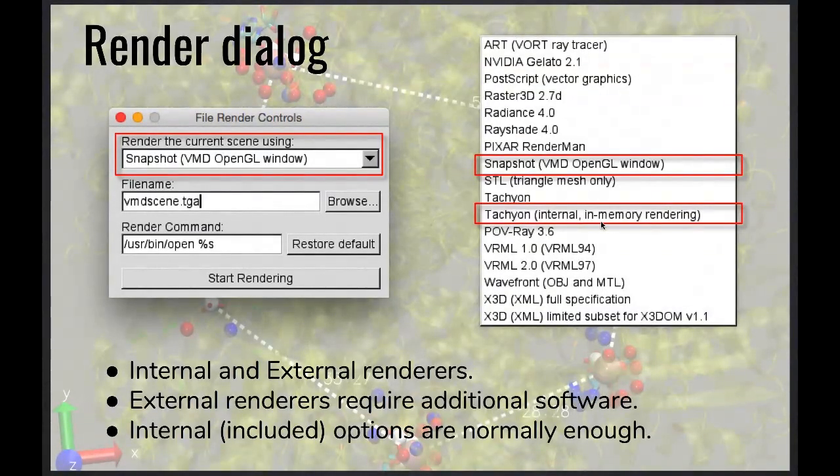It's an internal in-memory Tachyon version. So it's actually an external program, but VMD has it compiled inside. And it's a very good ray tracing renderer, and it produces results very similar to a snapshot, probably because VMD uses Tachyon routines to actually render molecules during the work time. And pretty much every other renderer requires installation of additional software, so they don't work on my computer right now.